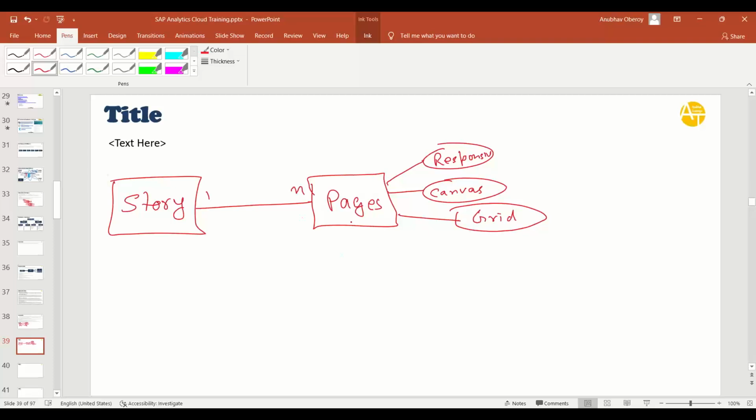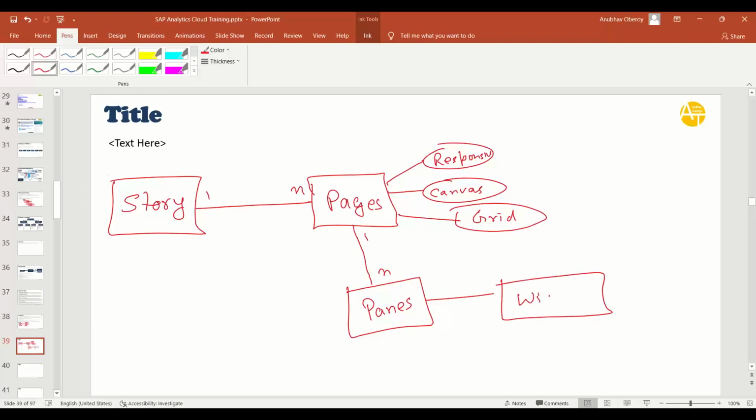Now, inside each page, so you have a story, a story has pages, and inside each page you can have multiple panes. Yes, 1 is to n, and each pane can have multiple widgets, multiple controls.